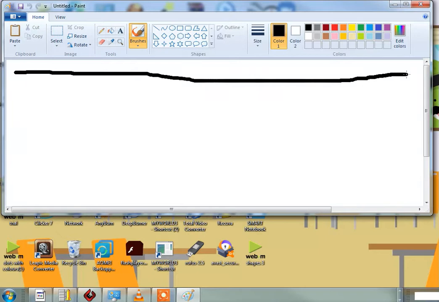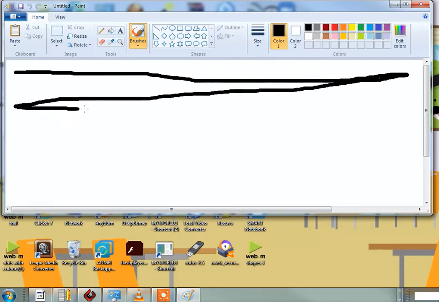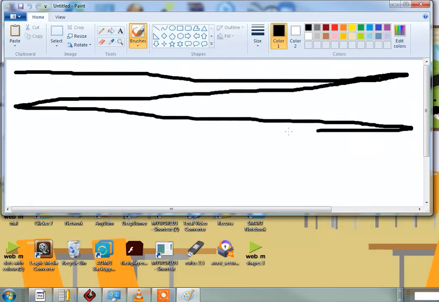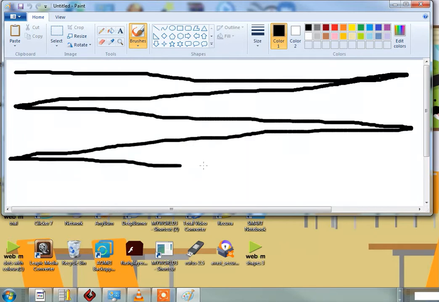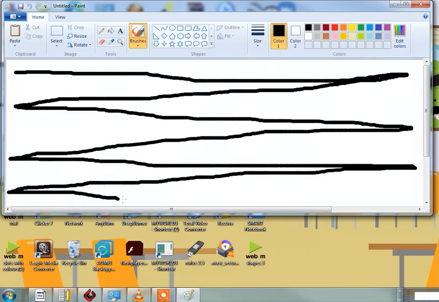When you reach the corner, go back to the left corner, to the right corner, to the left corner, to the right corner, to the left corner. While you are doing this, you should make a gap so that you can see the zigzag clearly. You can do this again and again.